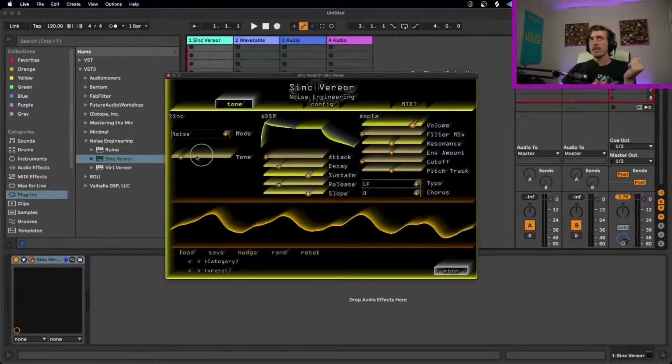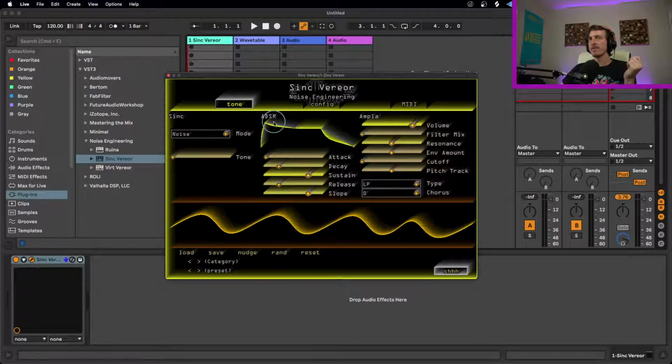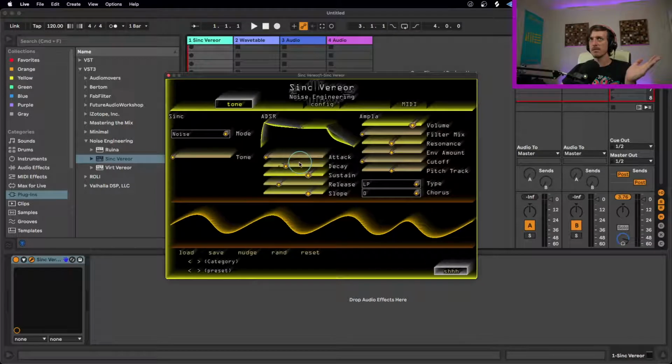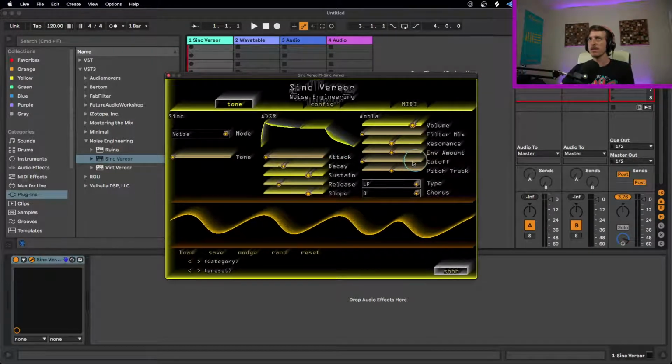This is the most straightforward of all the devices too. So this is a good one to learn on if you're just getting used to it. We got a basic volume ADSR here, nothing too crazy. You can just control that stuff there. And then we have a few extra controls over here. So we have a filter.